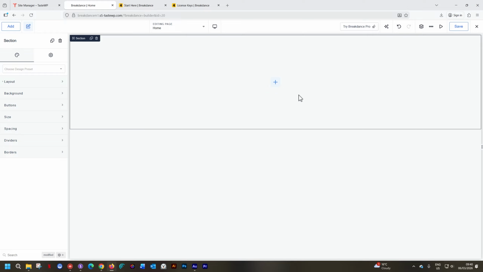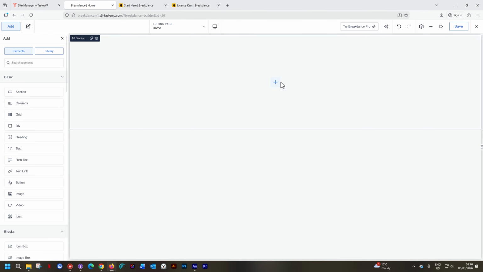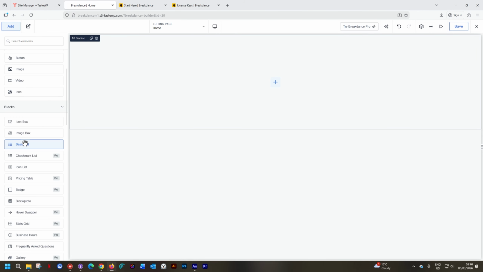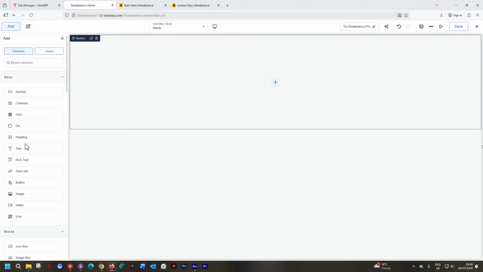Now I want to create two columns because I'm going to put an image on the left and some text on the right. Click on the plus again and I get the same elements on the left. This is never going to change. The elements will always remain the same. To create structure and layout, you have three elements: columns, grid, and div. And we're going to skip around between these three.